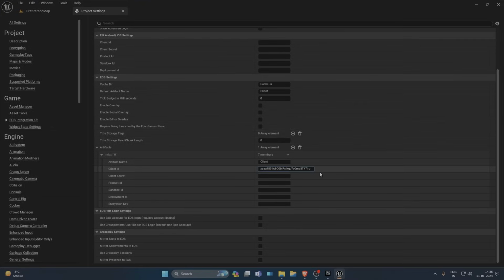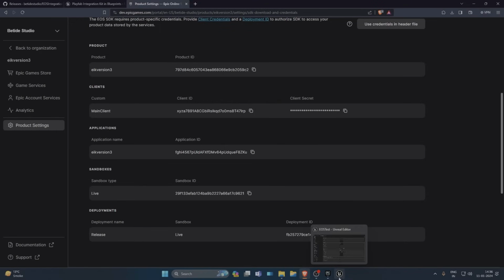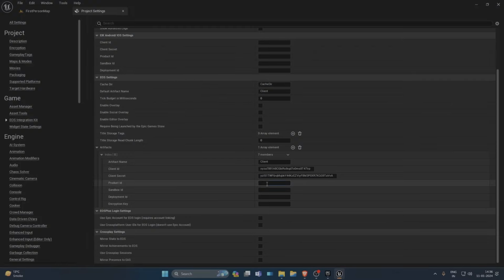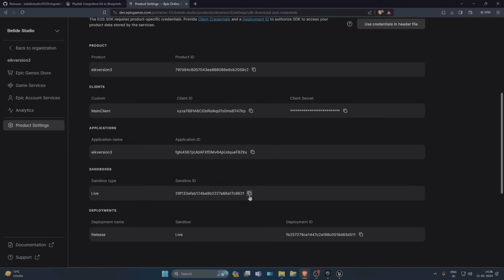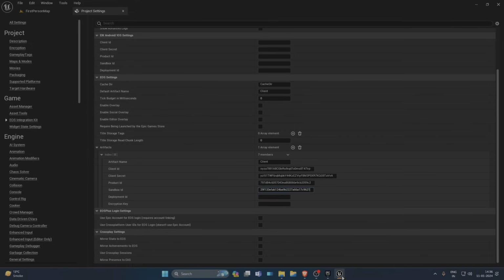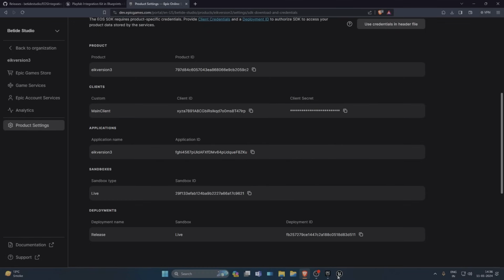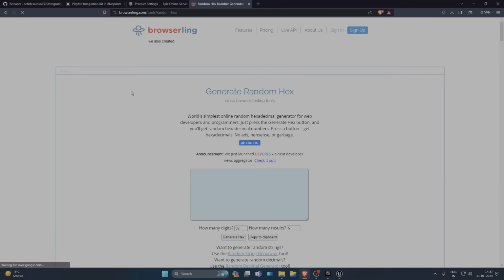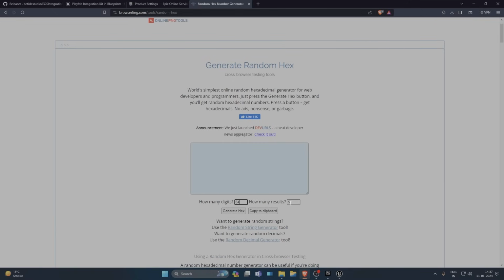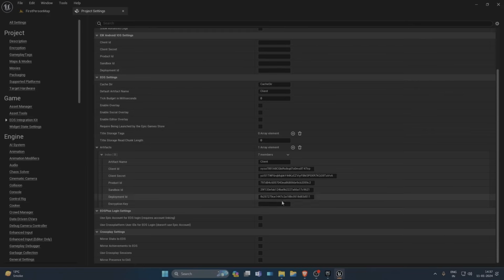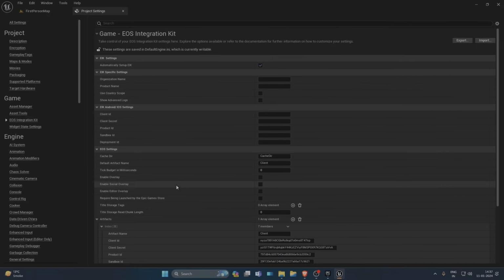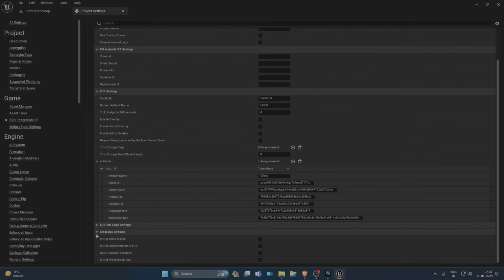Let's copy the client IDs and paste them one by one in the settings. As you can see, I don't think I need to say anything here. After that is done, you just need to Google 64 hexadecimal generator. On the first site, just make the digit 64 and number of results 1. Copy the encryption key and paste it. This is just a random 64 hexadecimal generator.